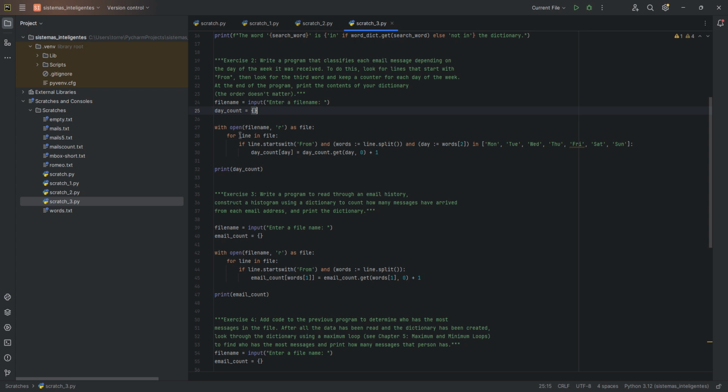day_count. With open file_name, r, as file, for line in file, if line.startswith From, and words equals line.split, and day equals words[2], in Mon, Tue, Wed, Thu, Fri, Sat and Sun. Print day_count. So basically if I run the program I will need to enter the file name mails.txt and it will print Saturday 1, Friday 1 and Tuesday 8.